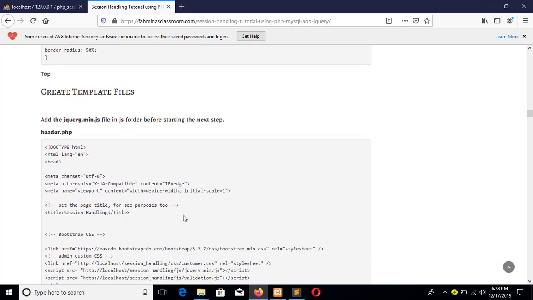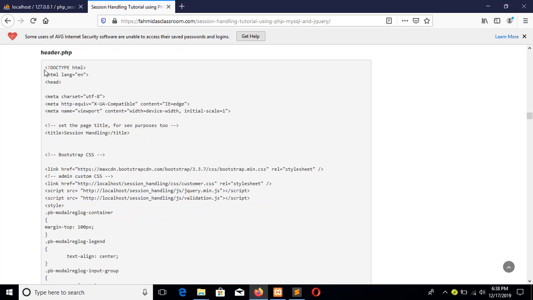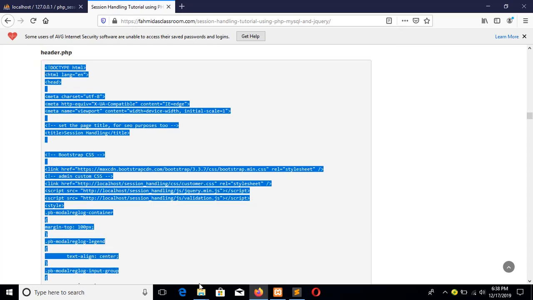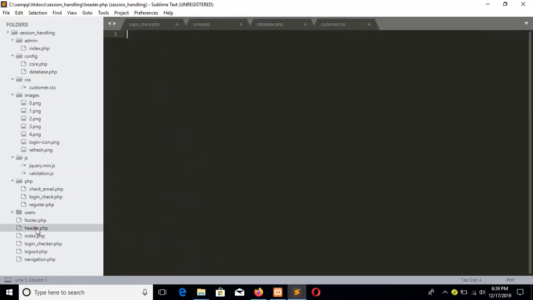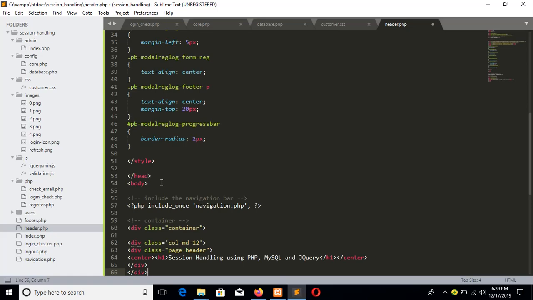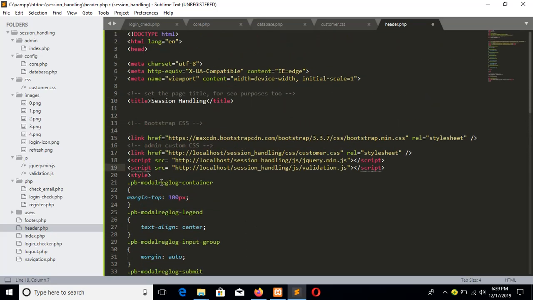Next step is creating template files. First of all, header, that will contain top menu, logo, or any other button. Just go to header.php. Okay, so all types of links such as jQuery link, validation link, CSS link, all are added in the header.php file.